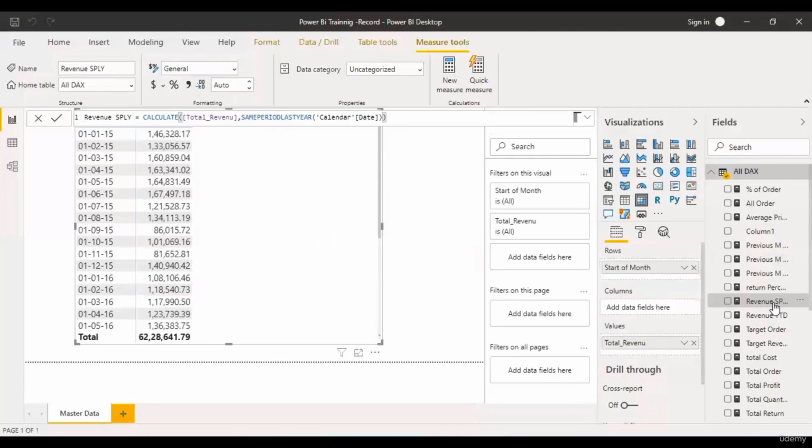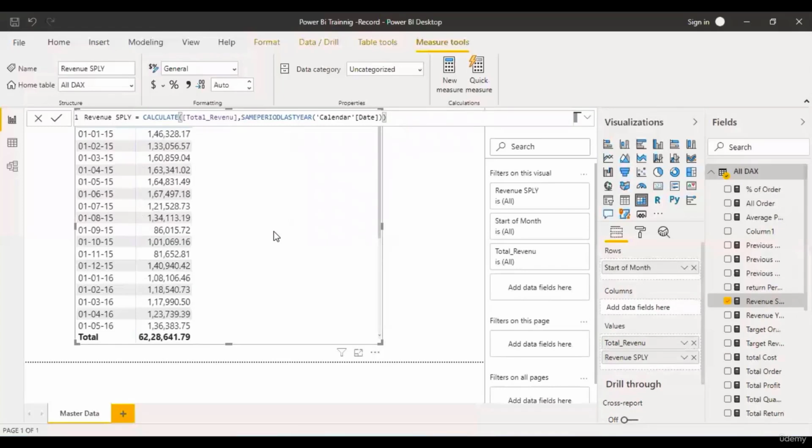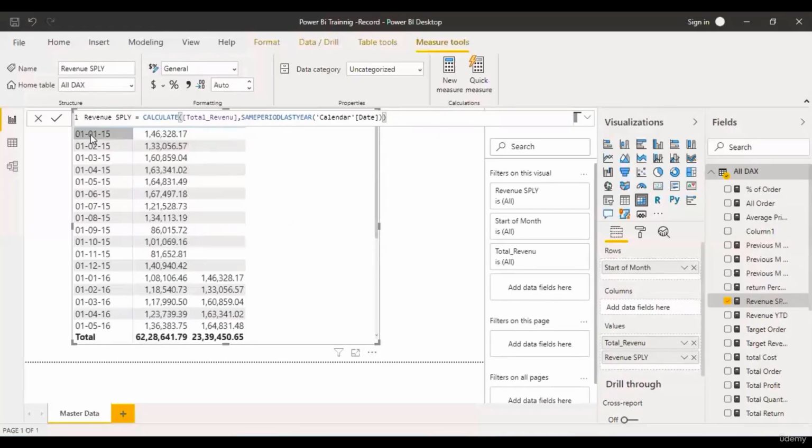So here is my measure revenue same period last year. Let me add it. So you can see that there is nothing for the year 2015 as our data starts from 1st January 2015 and there is no data prior to that. But starting 2016, you can see that there is data for each month and also another data which reflects the revenue for the same month previous year. So this is how you can use time intelligence function to get better insight on your data.